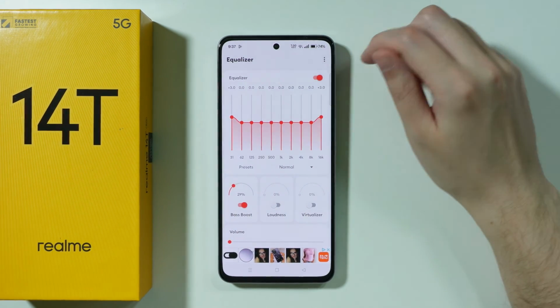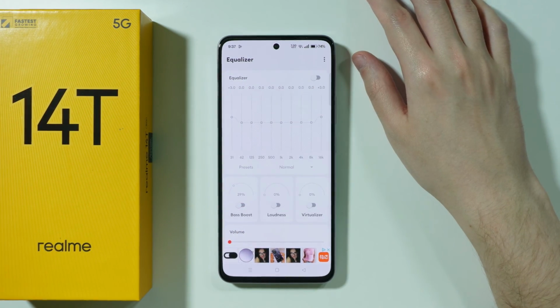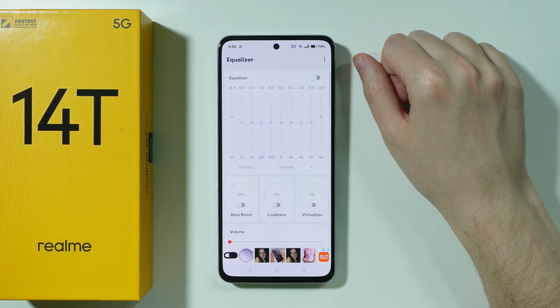In addition to that, of course, we also have the equalizer. But this is also a way to use the bass boost on this phone.